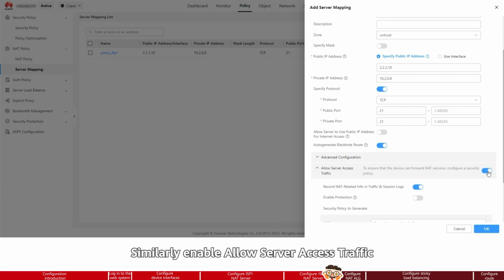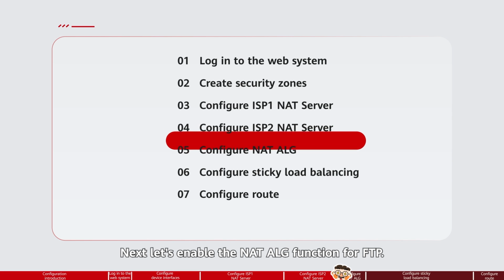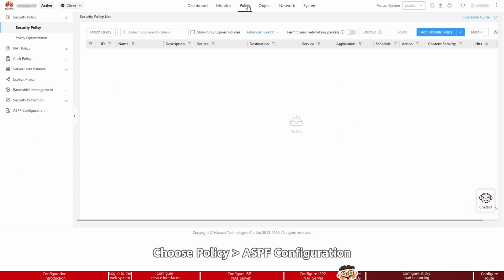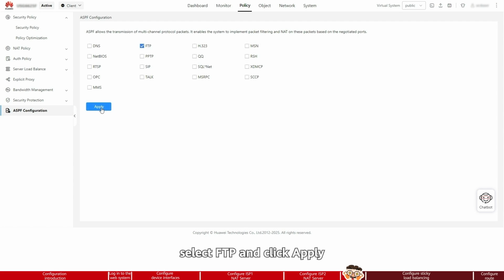Similarly, enable Allow Server Access Traffic and configure the name of a security policy to be generated. Next, let's enable the NAT ALG function for FTP. Choose Policy ASPF Configuration, select FTP, and click Apply.